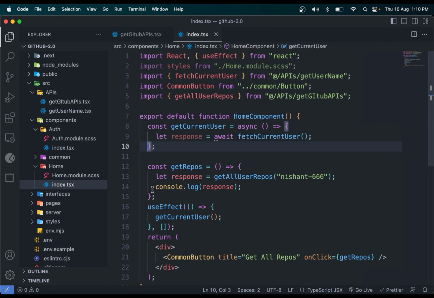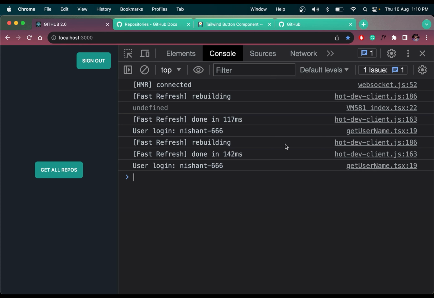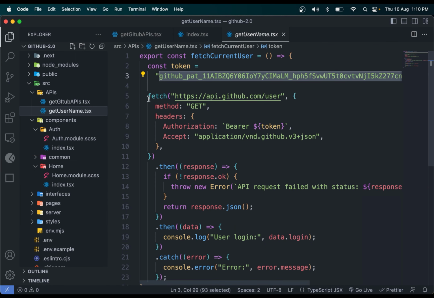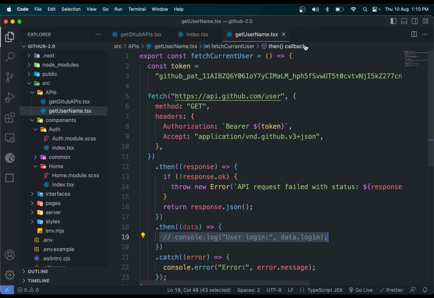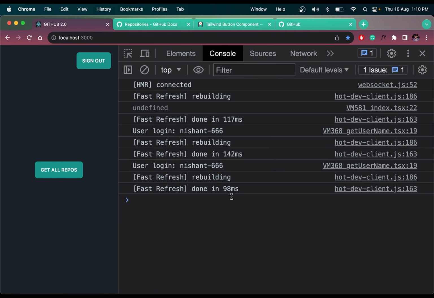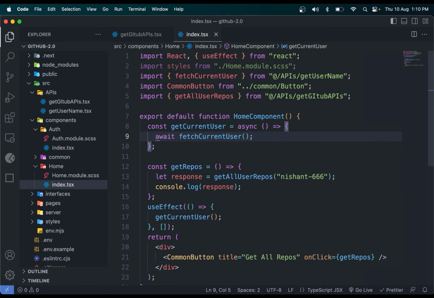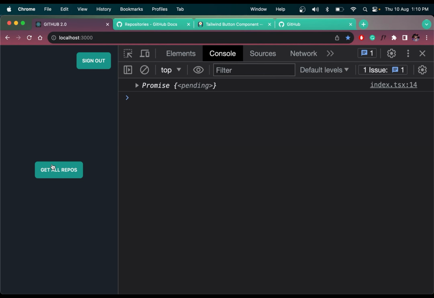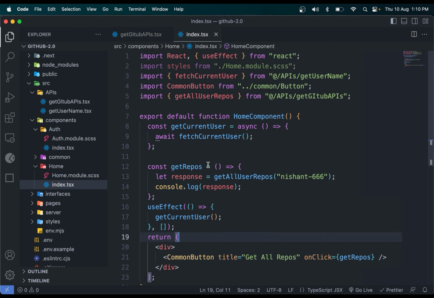Which page is this? Get username. We have to remove a console log from here, so let me just comment it out for now. Now we have to just remove this as well. Just fetch the current user. Click it again. Okay, it is a promise in here. Yes, it is a promise.